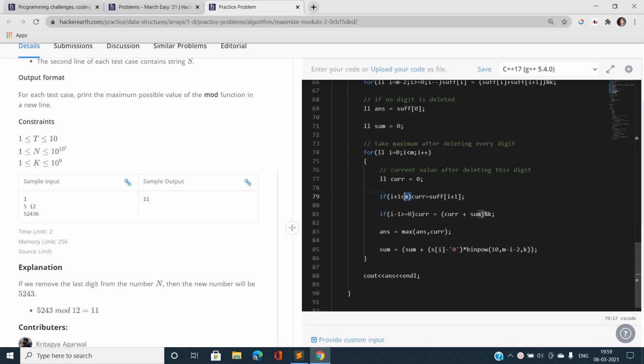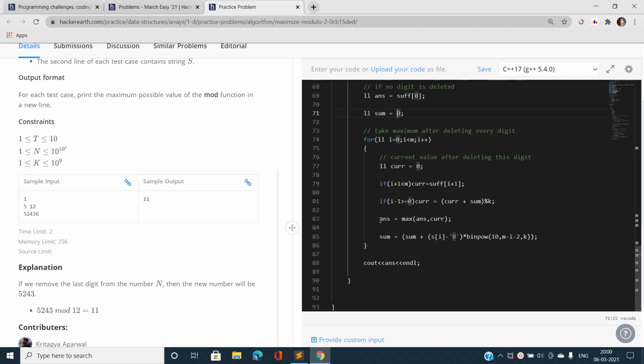then I am going to initialize current with suffix of i plus 1. Otherwise I am also going to check if i minus 1 is greater than or equal to 0, then I am going to also add my sum, that is current equals current plus sum modulus k. Note that what is sum doing here? Sum is going to calculate the prefix sum as we traverse the string from the leftmost side. Okay, now I'm going to take the answer as the maximum of the answer with the current value, and I'm going to update my sum, which will be the prefix sum.